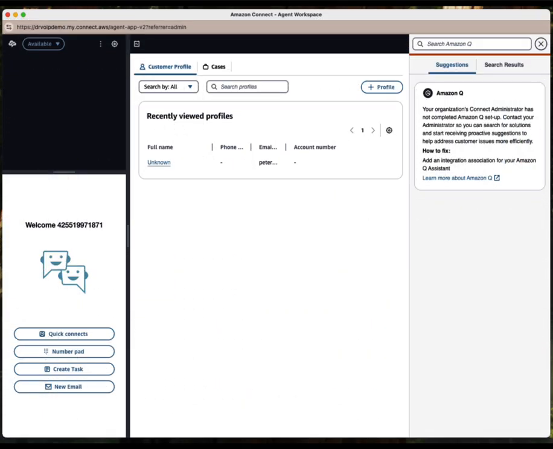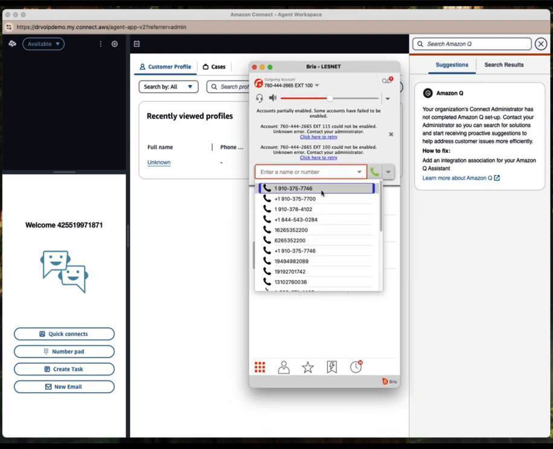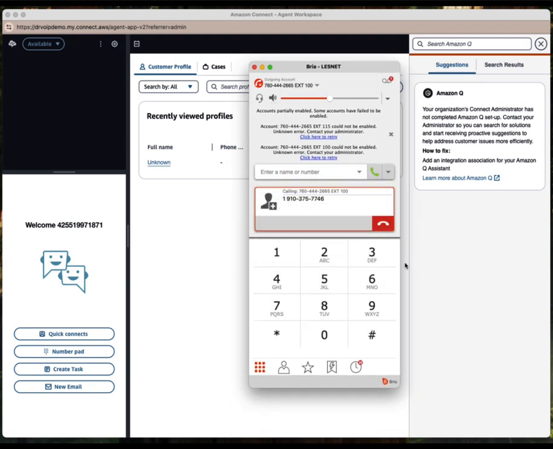Okay, you're looking at the agent workspace, and let's go ahead and test the call flow that comes with the deployment. So we're going to dial into that. Got a dialer here. This is a separate phone system, so I'm calling in. Hopefully you'll be able to hear this.